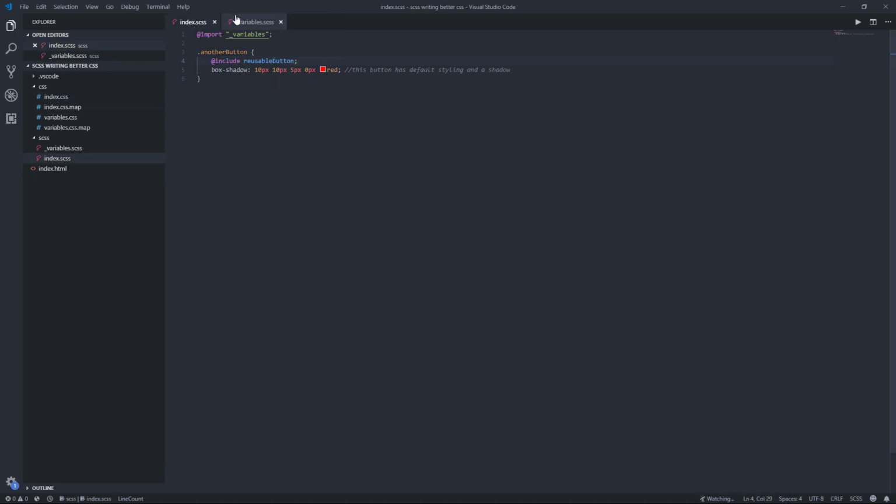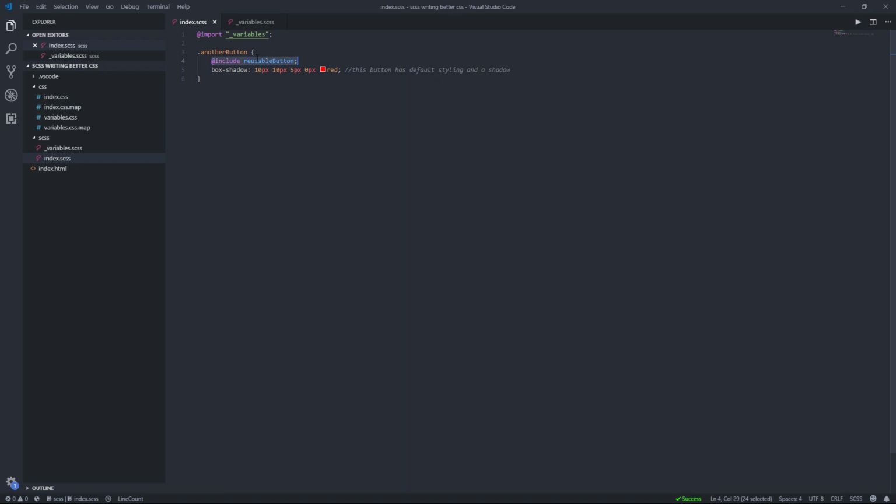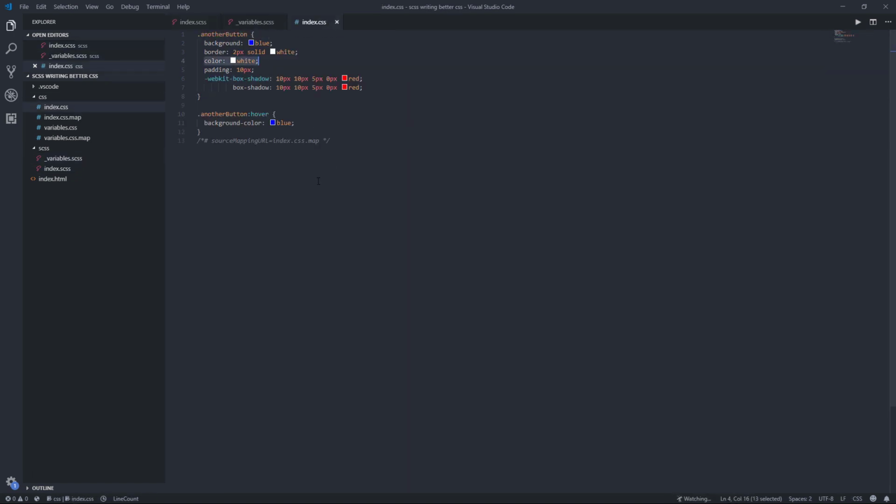Another very useful thing we can do with mixins is define selectors inside of the mixin. So let's just say on all of our buttons, when we hovered over the button, we wanted the button's background to go to blue. So we could write this inside of the mixin, like so. Hover, and then background-color of blue. So now every single time we include this reusable button, it also includes the hover. So we can have a look at that again. You can see another button hover, like so.